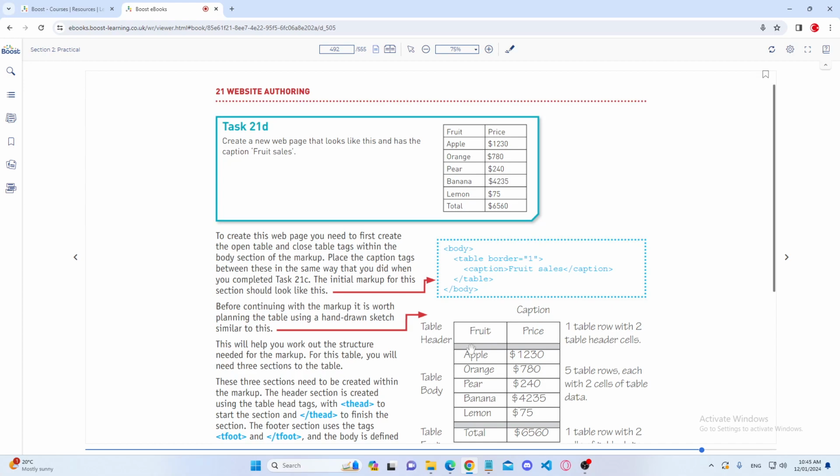Now let's continue for the new task 21d. In this task, create a new web page that looks like this and has the caption fruit sales. Okay, so we want to create this table and we want to write the caption for this table, which is the title here on this place, and it is called fruit sales.